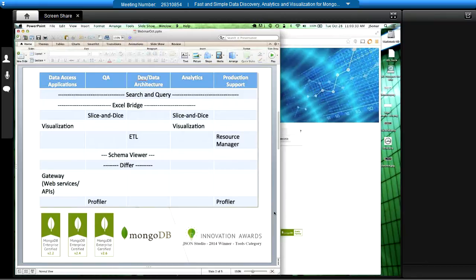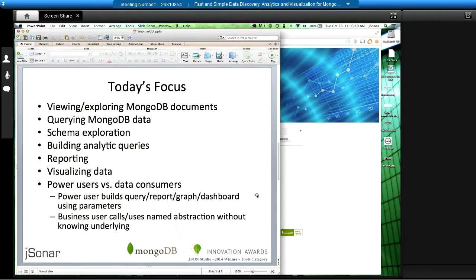So we feel very proud. We're in good company. And really, what I'm going to do today is not focus on the entire tool set because it is large. What I'll do is I'll focus on the elements within JSON Studio with which you view MongoDB documents, you explore their structure, you do basic querying, you look at the schema inside MongoDB, you build analytic queries, you run reports, you visualize data, et cetera, et cetera. And really, there are two main patterns that I'm going to go through in this hour.